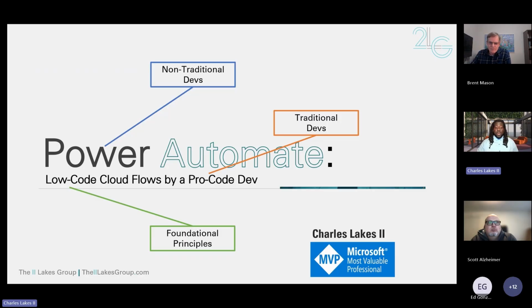And I think when you understand that, even as a pro dev coming into the low code space, or just a non-traditional business person coming in, when you understand those foundational principles, you can grow your automations by leaps and bounds. So I wanted to share some of the things that I personally do to make my flows just more performant and a little snazzy from time to time.